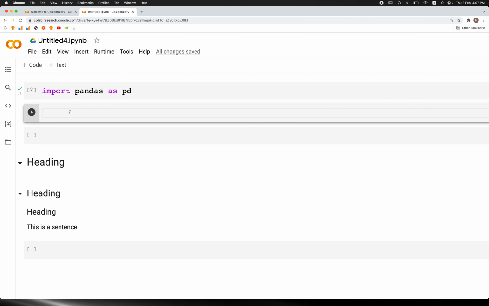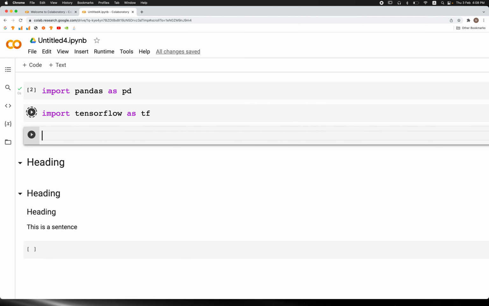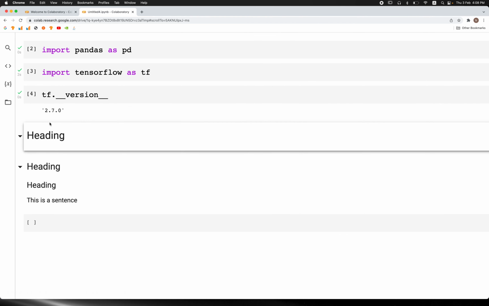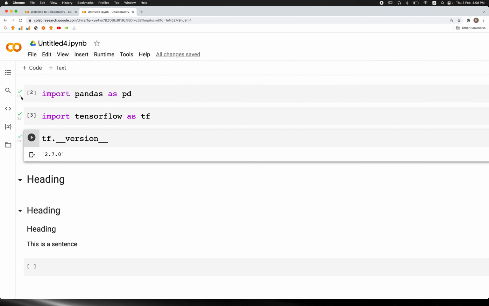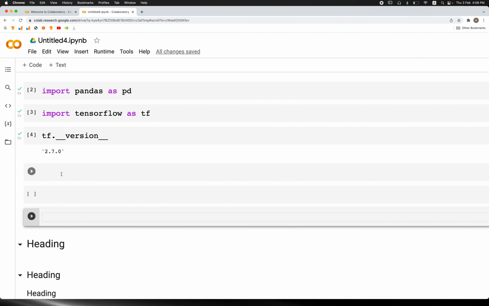And while we are at it, let's see how we can get TensorFlow and Keras in this. Everything is pre-built, so there's no need to install anything. Simply type import tensorflow as tf, and that will import TensorFlow. Once that is imported, we can check what version of TensorFlow it is. If you type tf.__version__ and run that cell, here we see that this is the 2.7.0 version of TensorFlow that we have.